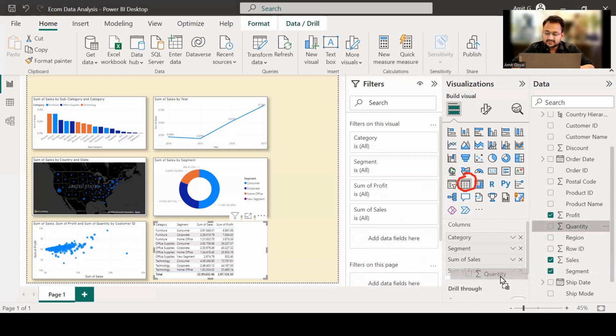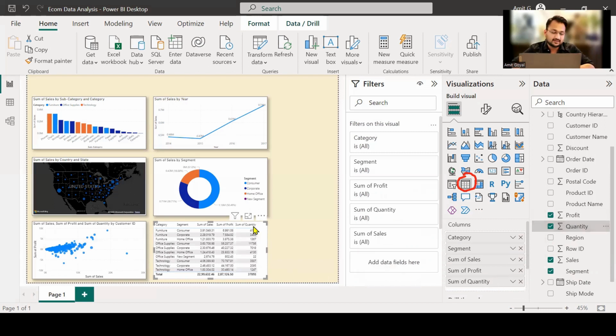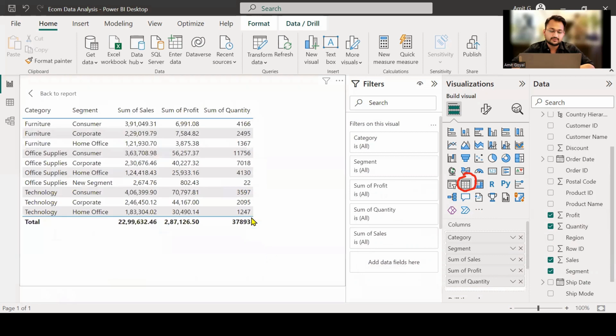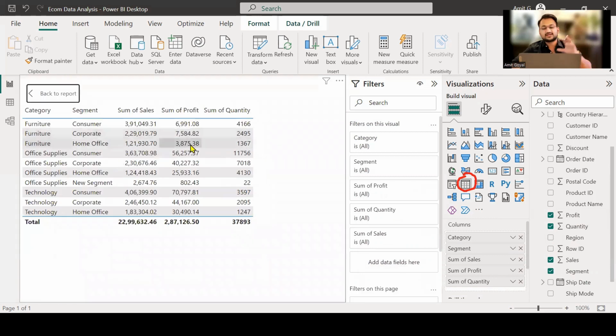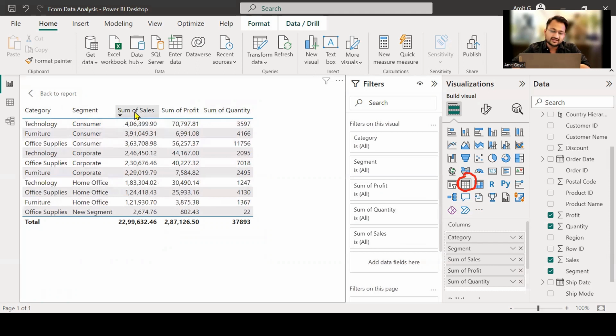So see, this is a normal tabular format. If you would like to create something like this, we can do that. If I bring it into focus mode, that's how you will see it. This is how the table looks now, where I can see category, segment, sales, profit, and quantity. In case you want to change the sorting, just click on the headers. The sorting can be changed by a single click. By whatever field you would like to sort the data, just click on the headers. Ascending and descending can be done with one single click on this table.